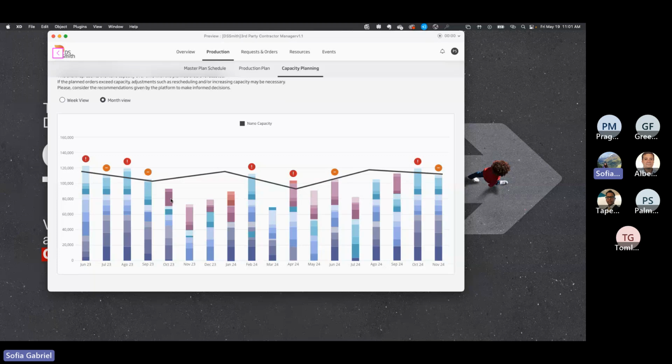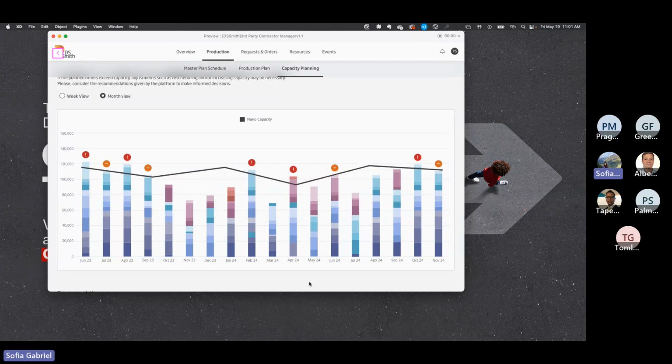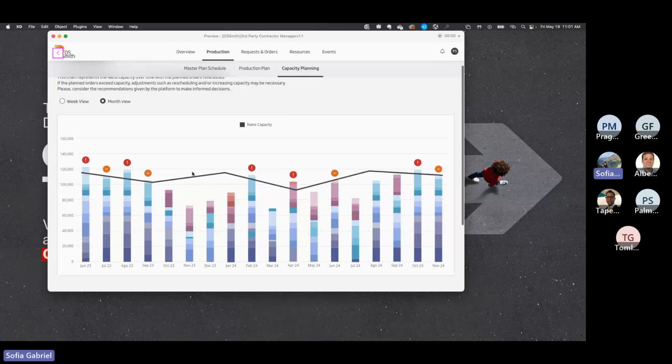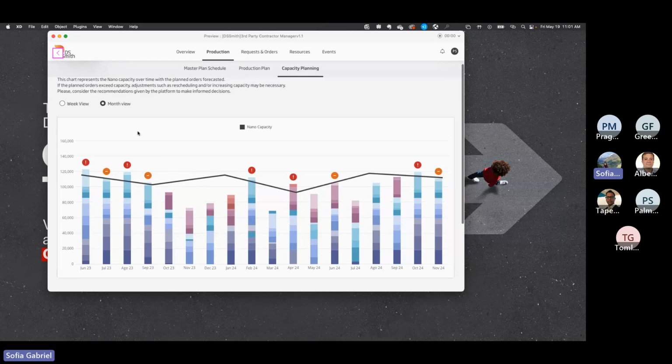Then the rose one, we can see that in the first months we don't need to produce it, but then in October we would need to start producing it. So with these colors assigned to each planned order, we would be able to see the fluctuation in these periods. The black line would show us the nano capacity, and then we would have a global status per month.